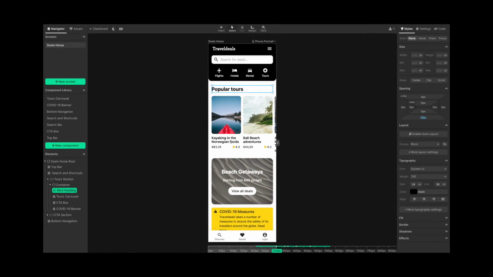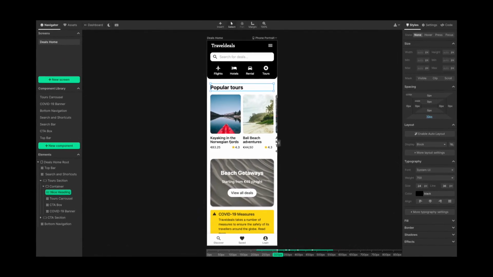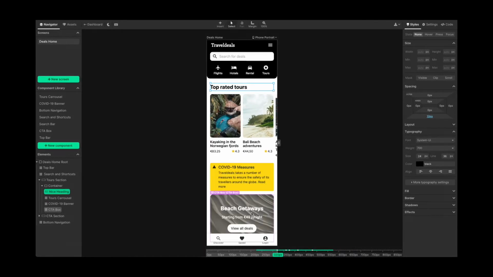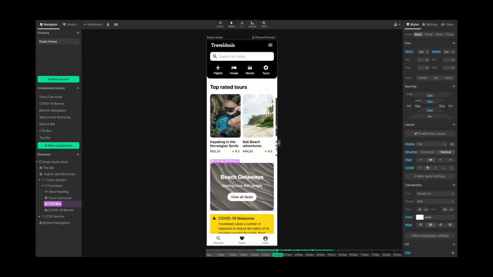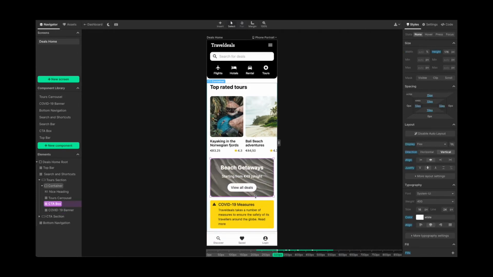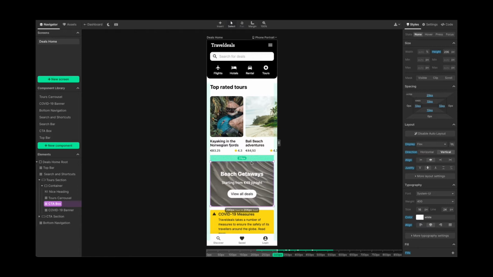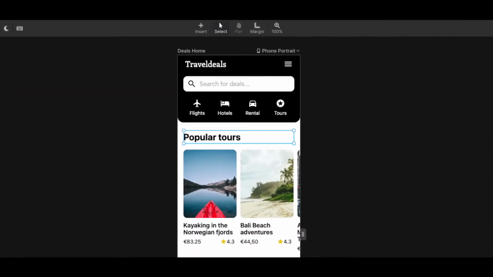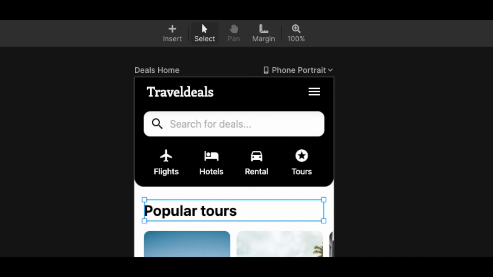Let's take a look at the canvas. We use it to edit our design and manipulate the underlying code. We can select elements, we can move them around, we can edit the content, and we can drag the handlers to change their size and spacing. When we're working with the canvas, the toolbar up top gives us quick access to the most common tools. For example, to insert elements.